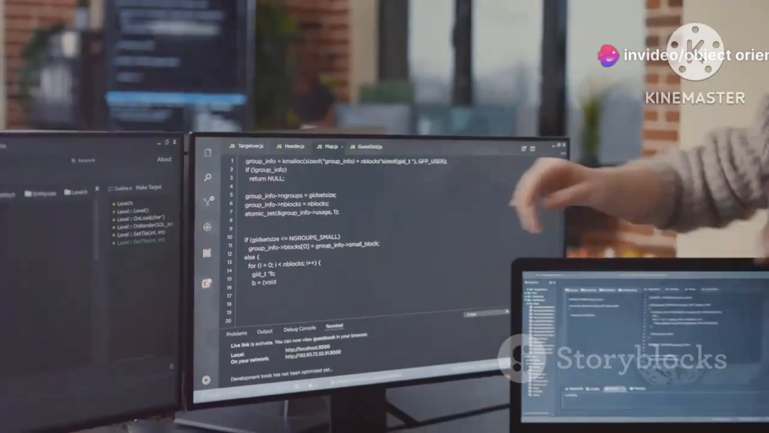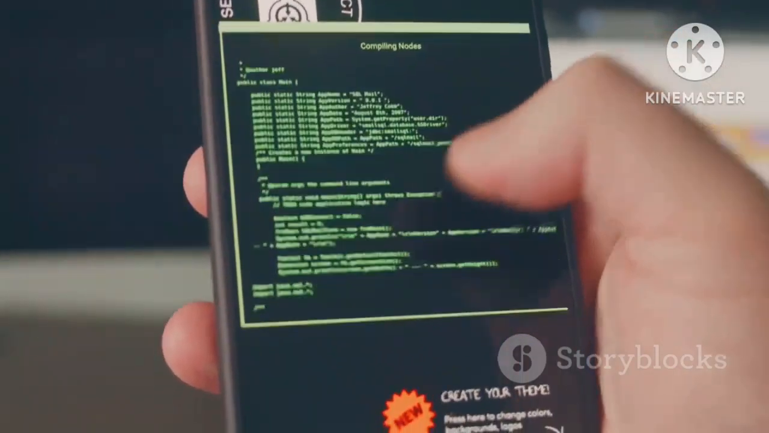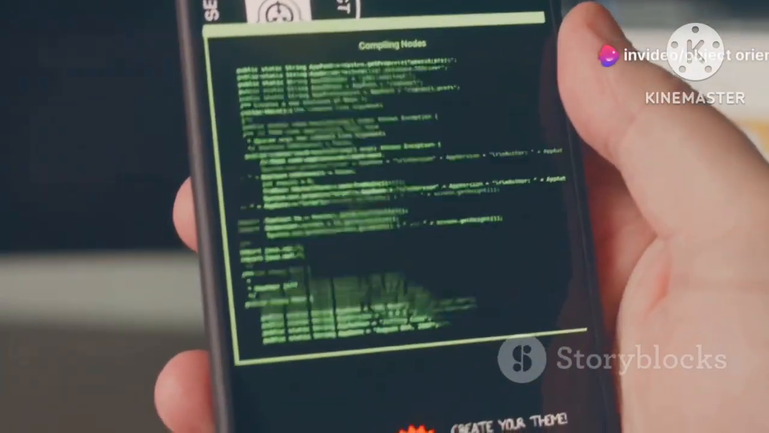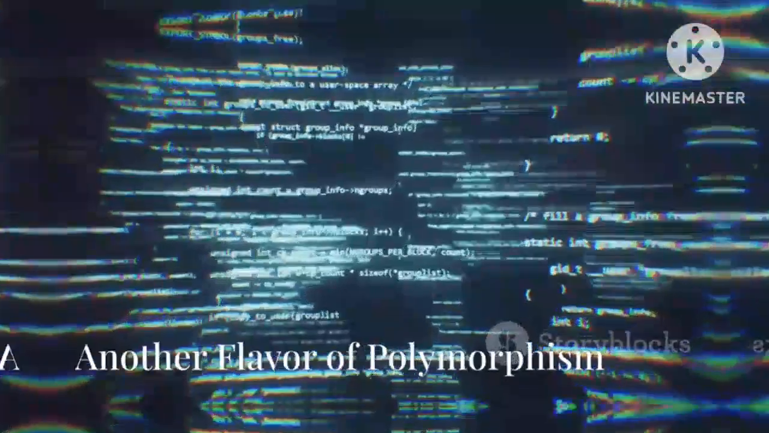Calculator calc = new Calculator(); System.out.println(calc.add(2, 3)); Output: 5. System.out.println(calc.add(2.5, 3.7)); Output: 6.2.